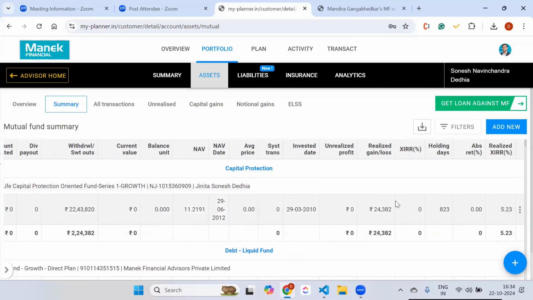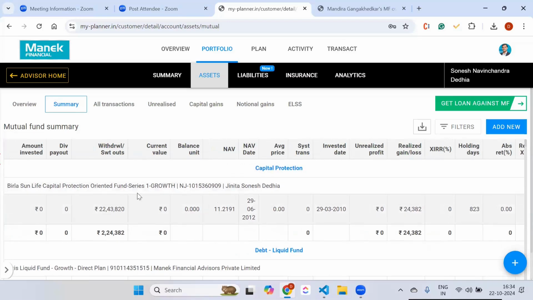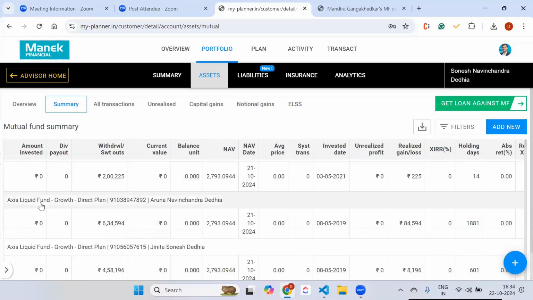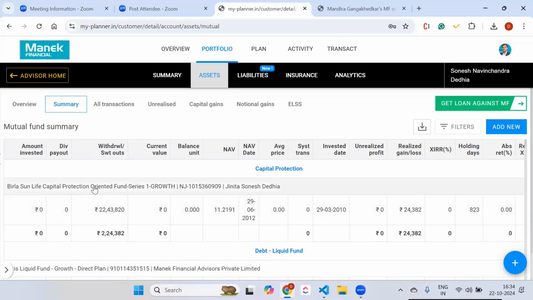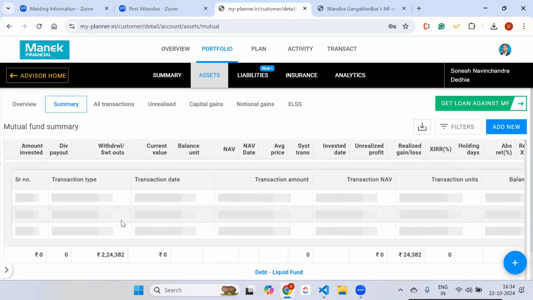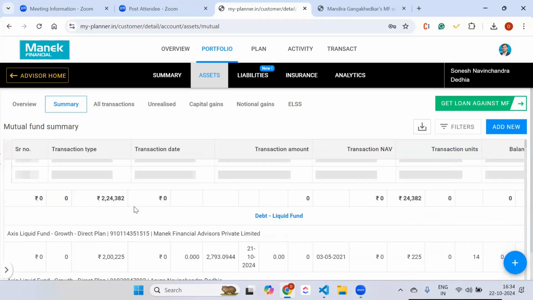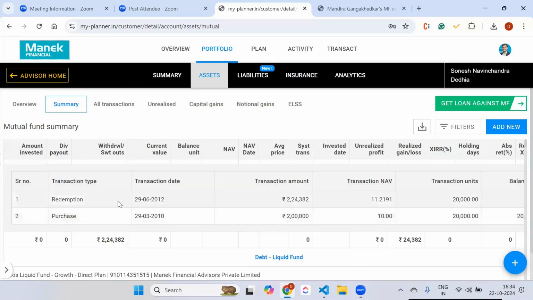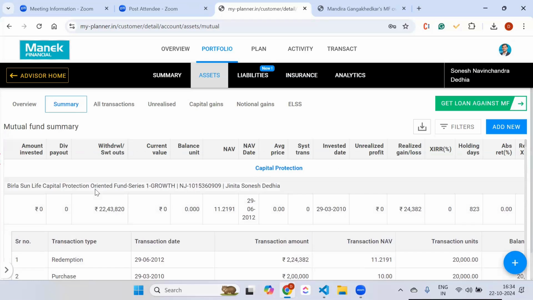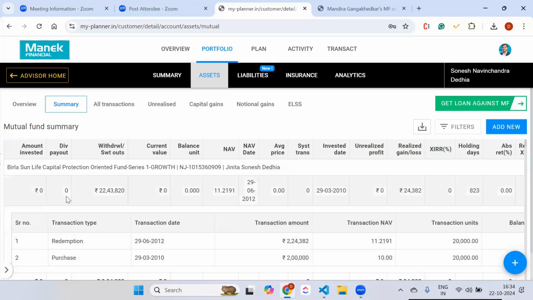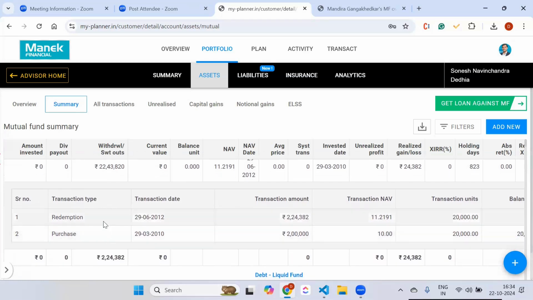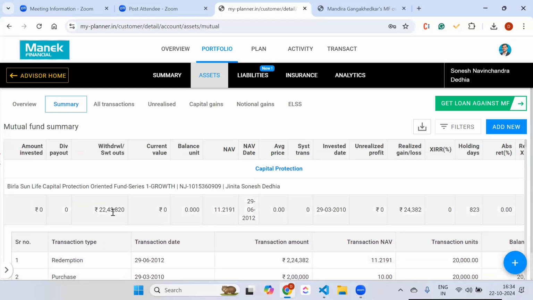We are calculating realized XIRR only in cases where a folio has a zero balance unit, that is, it has been redeemed completely. That's why this is a realized XIRR, because the folio is redeemed and the amount invested is zero. In such a case, the transactions viewed here are realized transactions, because we can't show unrealized transactions when the folio is completely redeemed. There would be no unrealized transaction left here. So that's the reason we show all transactions in the folio on a realized basis.